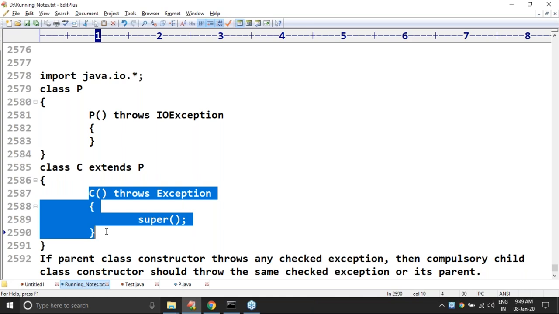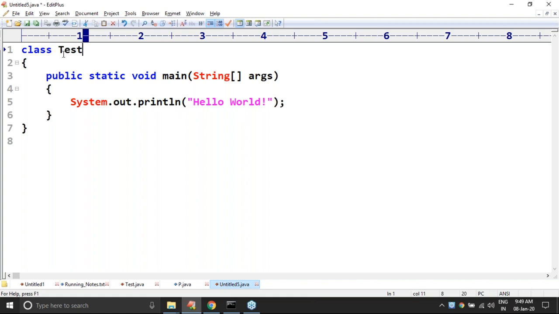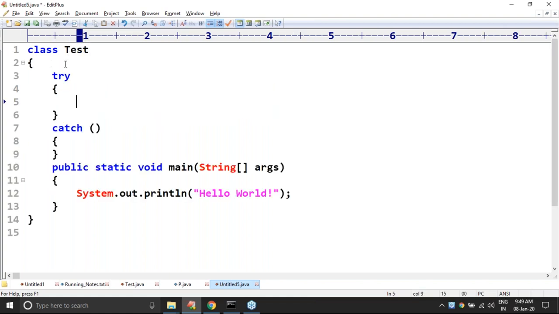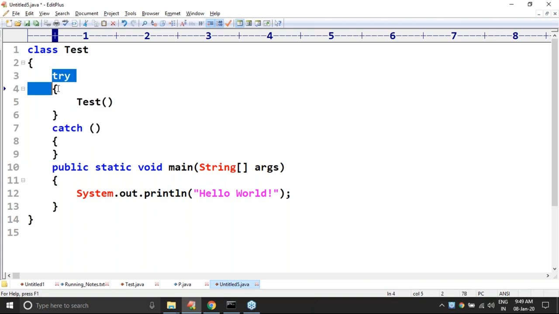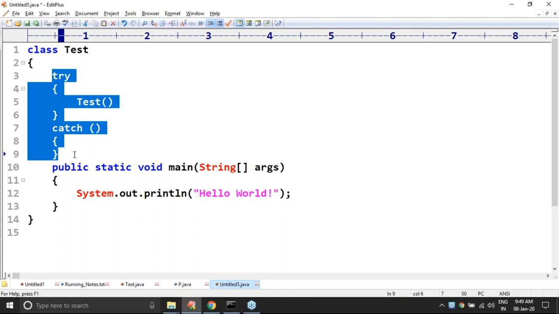No, that's wrong. Try is a block that you can't take directly within the class. Inside a constructor or inside a method you have to take it. So here, just observe class Test. Within that, if I try to take a try directly, it is not allowed. A try catch block you have to take inside a method or a constructor, but not in the class directly. It is not a top level class entity. Remember, inside a class we declare variables, methods and constructors, but not try catch.